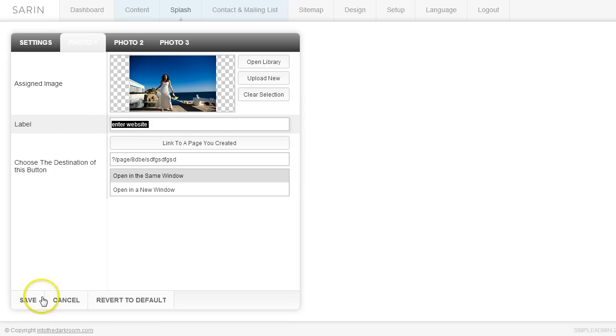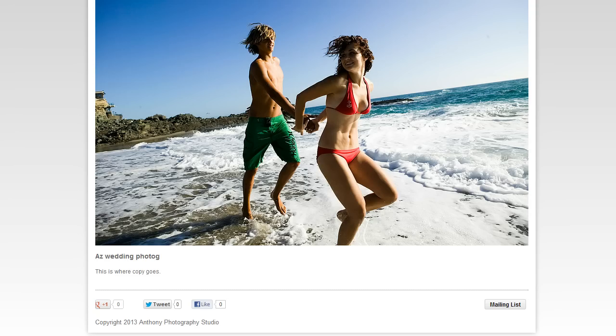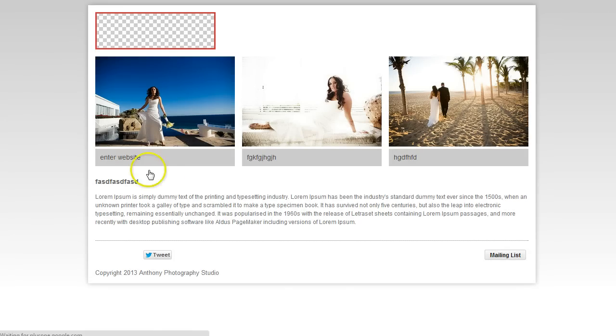So this label right here, if I save it, we're going to go ahead and take a look at what that might look like. So we'll go to our splash page, and you'll see that that'll be a title enter website. But you can see how this could be used to get a keyword in and have another internal link for the website.